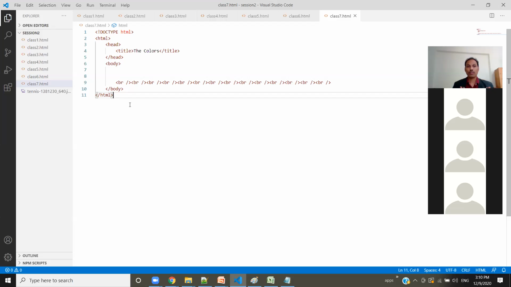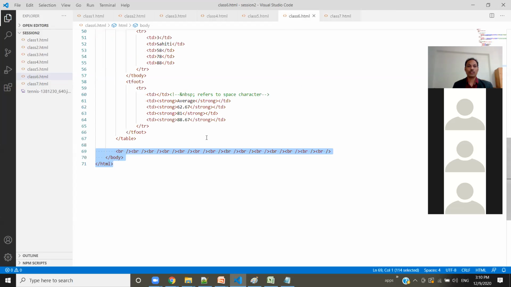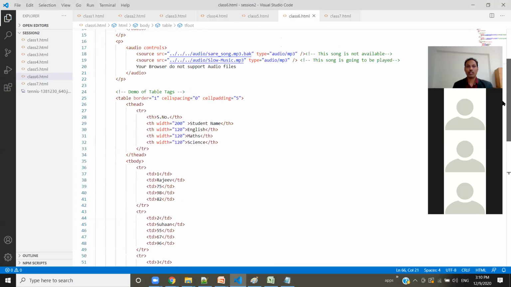Now once the structure is ready, I need to fill the content. So here I'll just mention the title. I'll just give a different name. Now what we are learning is the base tag. To understand the base tag, we'll try to understand the table tags also. With the help of table tags, we'll try to see.